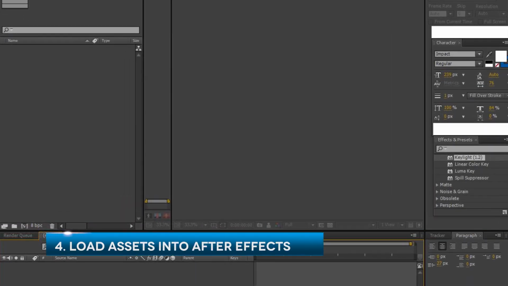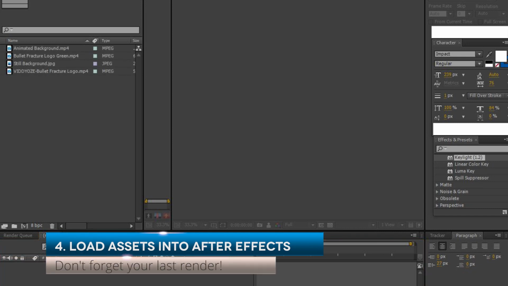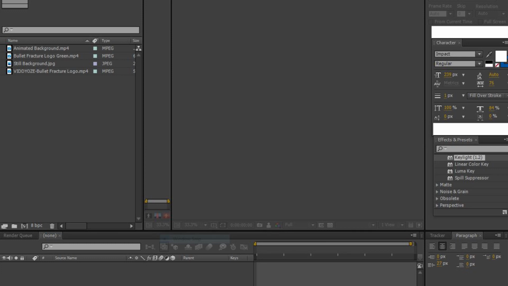Now that you've got all the assets together, drop them into After Effects. For step 4, we'll need to launch Adobe After Effects and load our assets. These assets will include your original Viddyoze logo file, your newly rendered green logo file, plus either your still or animated background files. I've included both in this example.